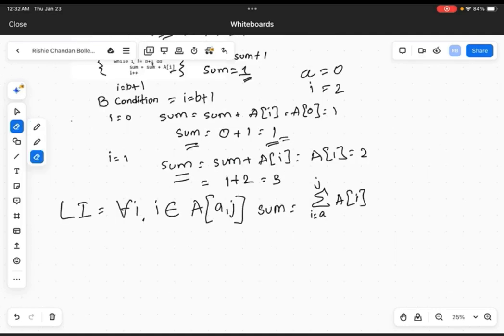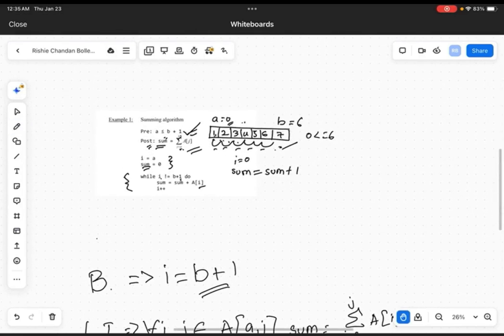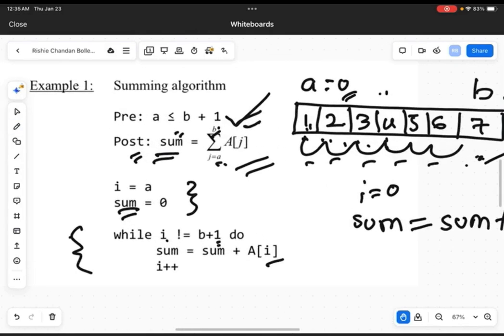Let me clear up some of this mess, and so let us finally go over what is post condition. I think we have already defined what the post condition is in the above. So as we loop through the array from A to B, the variable sum should hold the addition of all the values in the array.